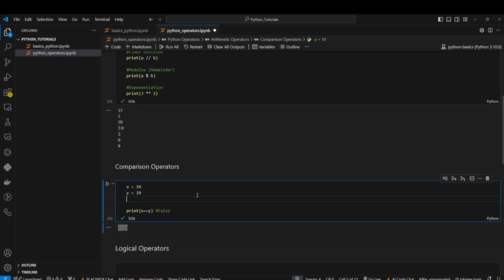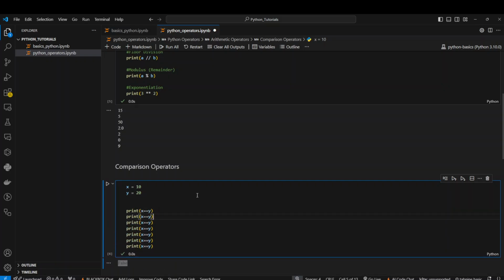Now let's try some other operators as well. Let me remove this. There are multiple operators, and I'm printing them by copying. Suppose I want to print that x is not equal to y. What should it print? It should ideally print true. We'll check this later once we complete all the operators. Then we can also check if x is greater than y or not. Since 10 is not greater than 20, it will return false.